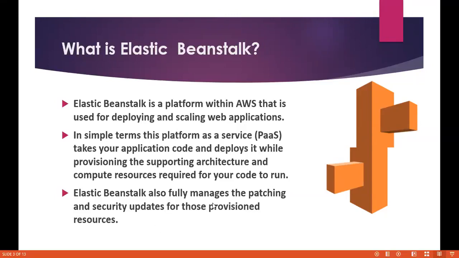Elastic Beanstalk also fully manages the patching and security updates for those provisioned resources. Any security updates, any OS patching that are required for our application will be taken care of by Elastic Beanstalk. That means you just take the code and give it to Elastic Beanstalk. Then Elastic Beanstalk will prepare the environment to run your application.